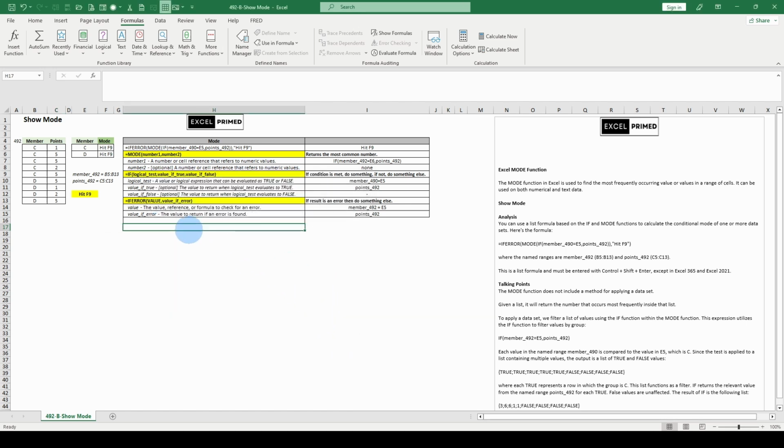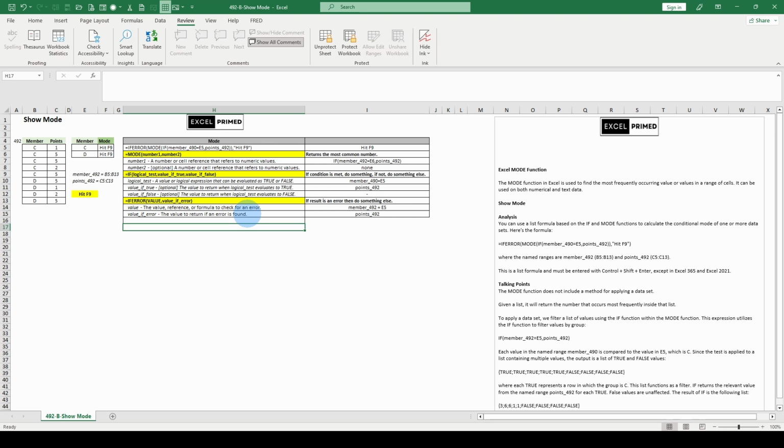Why? Because this sheet's protected. We need to unprotect this sheet. Alt RPS. Hit the password. I'm not going to tell you what it is. Now we can go in and figure out what's going on here. So let's type in member underscore. This is where it just becomes really frustrating. Member underscore 492, enter.